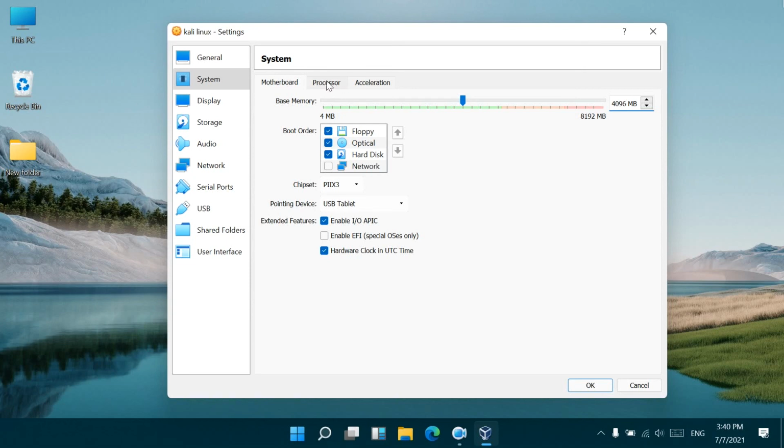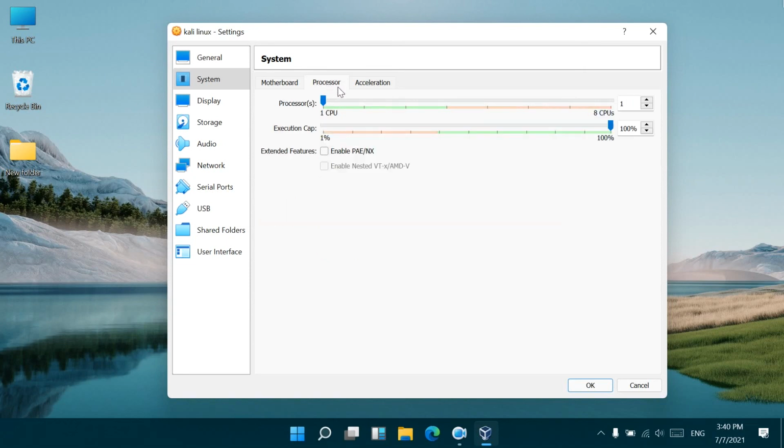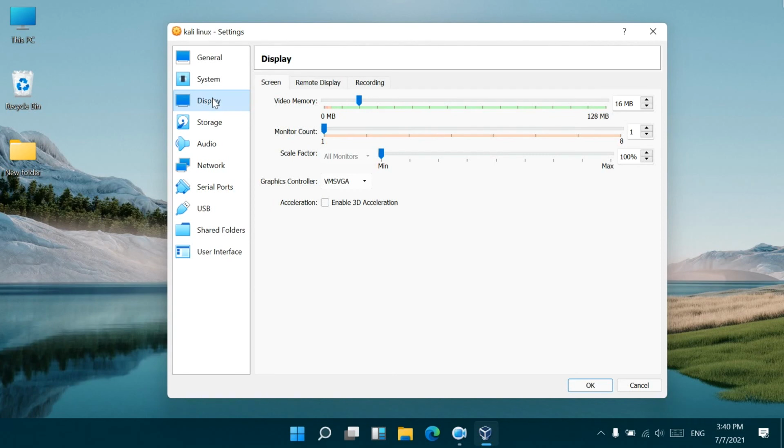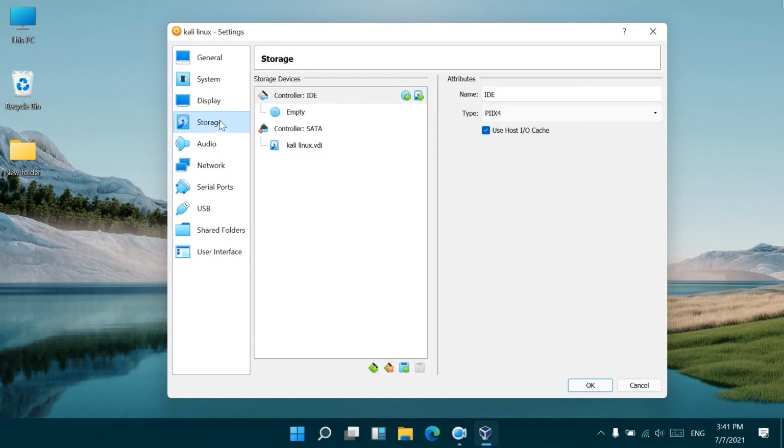And then we go to processor. Here I have 8 processors, so I will give it 4. Here you can just drag it. Now we go to display. Now in video memory, you scroll it to the maximum, that is 128 MB. Then we go to storage.